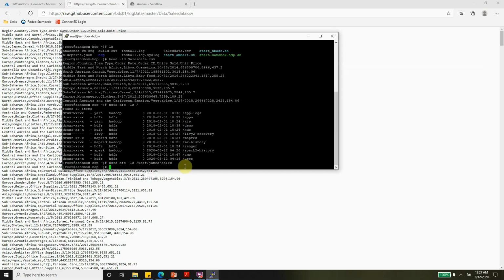So let's start moving the file from my local to HDFS. The command is hdfs dfs -copyFromLocal, then the local file path, and I want to copy it to the folder called /user/James/sales. This is your local file and this is your HDFS location. Using this command, we're going to copy this local file into HDFS.